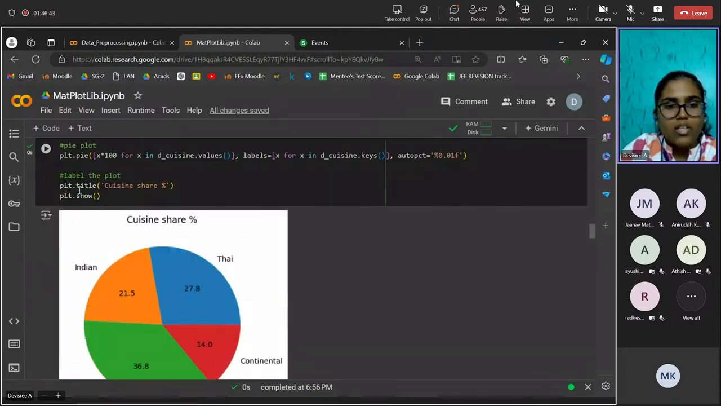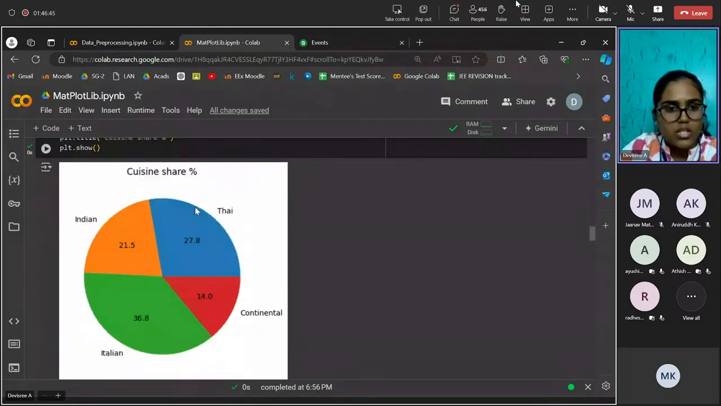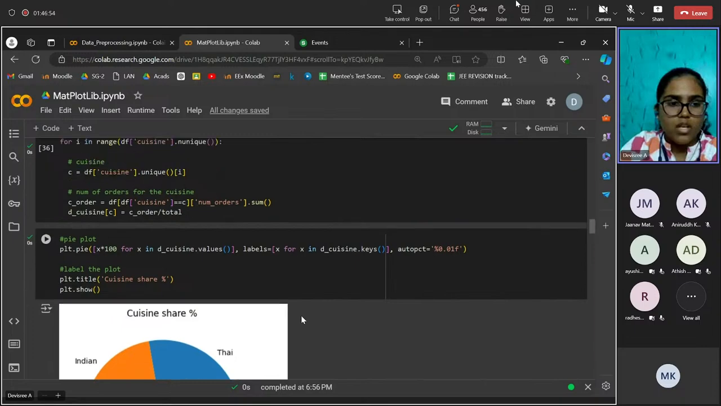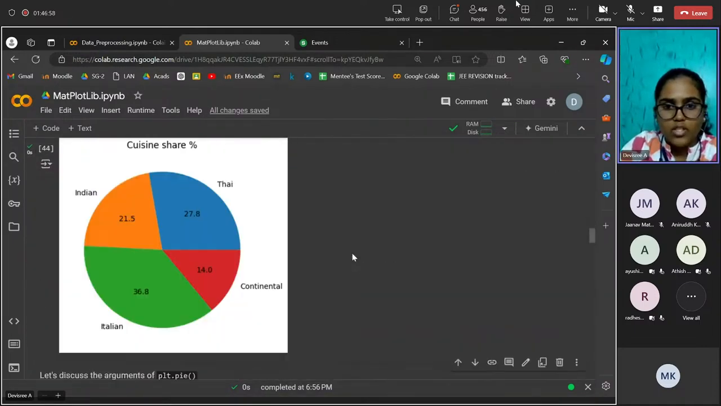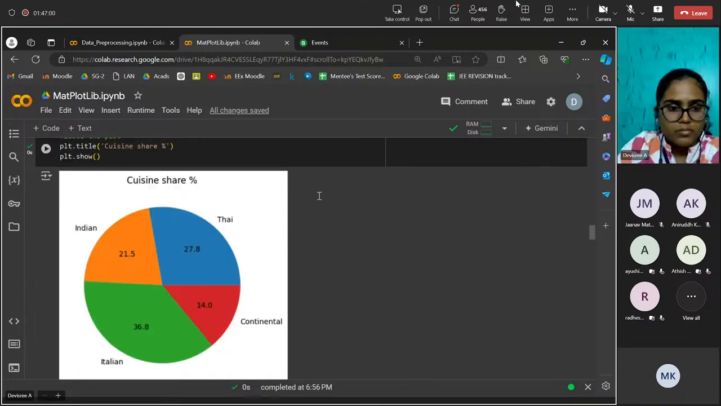Now plt.title gives the title to the plot, that is cuisine share percentage, and plt.show will display the plot, similar to what we saw now. This was just the explanation of each of these parameters.